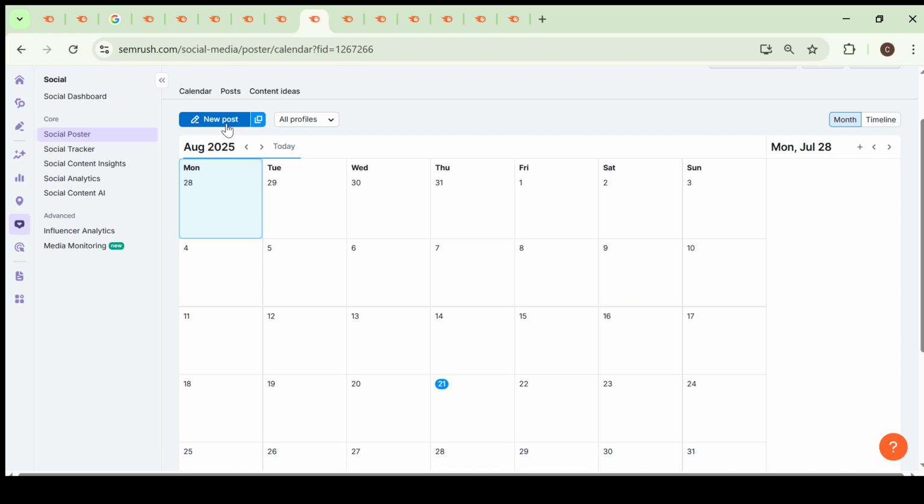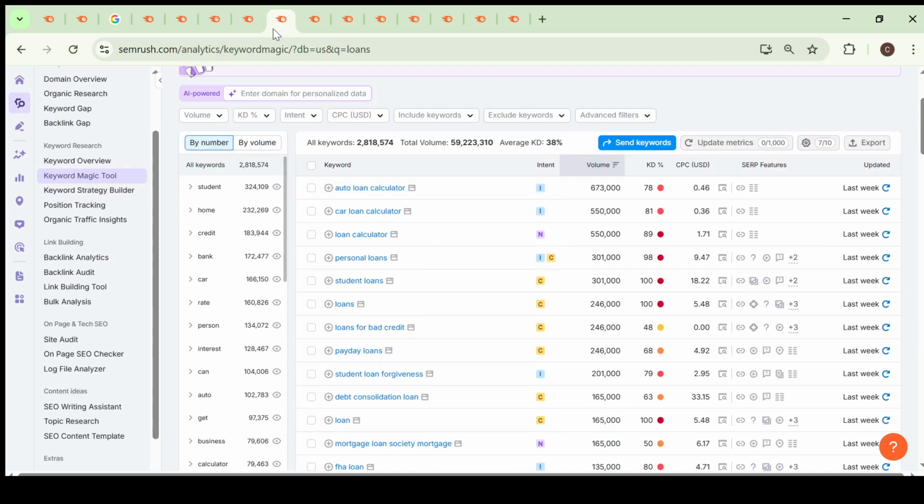Finally, don't forget to export and manage your keyword list. Semrush allows you to easily export your research, making it simple to share with your team or keep for future reference. Regularly updating this list and tracking keyword performance helps ensure you stay ahead in the competitive landscape of online search.